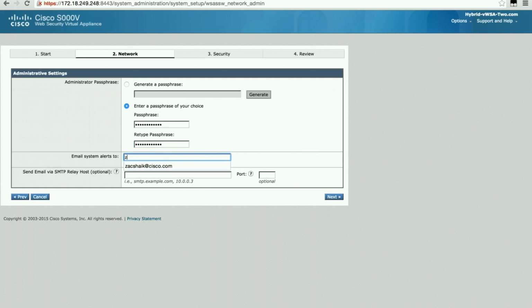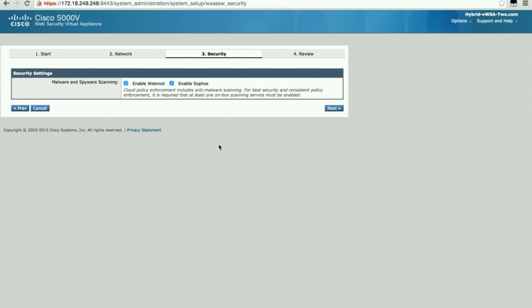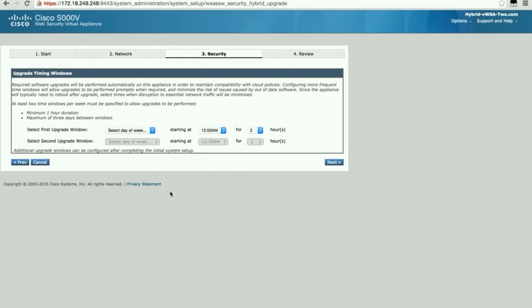And for the event alerts, leave our email address here. Then hit next. And for malware and spyware scanning, let's take the default here. So this is also a new functionality, since this is going to be a push model for upgrades.